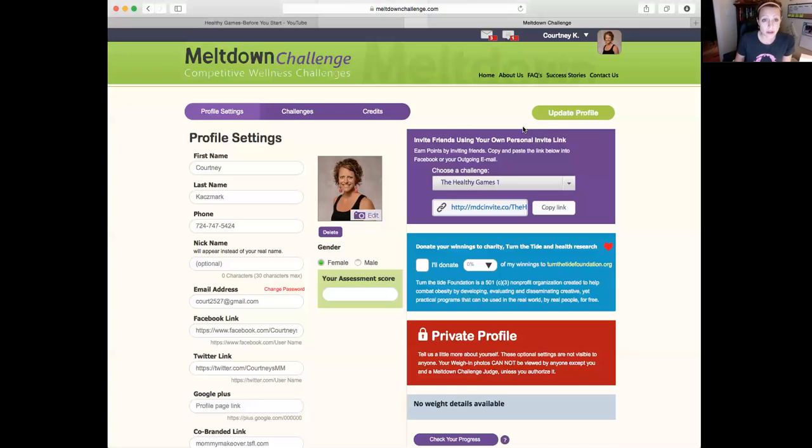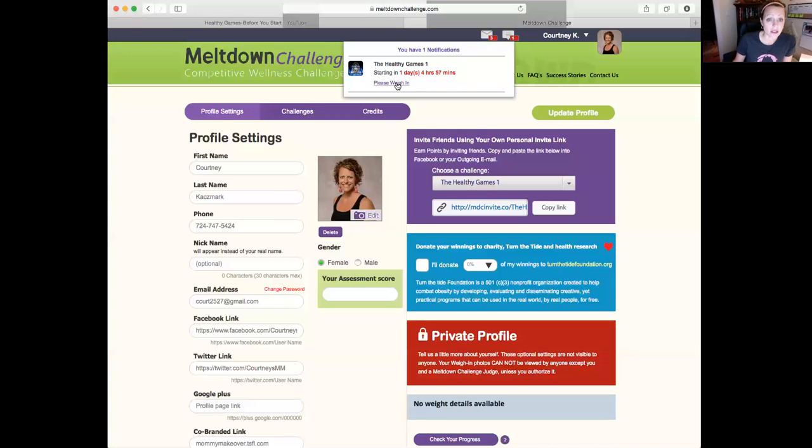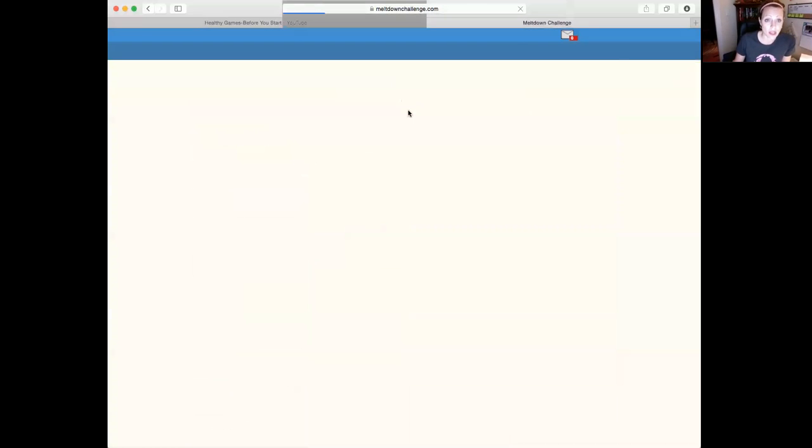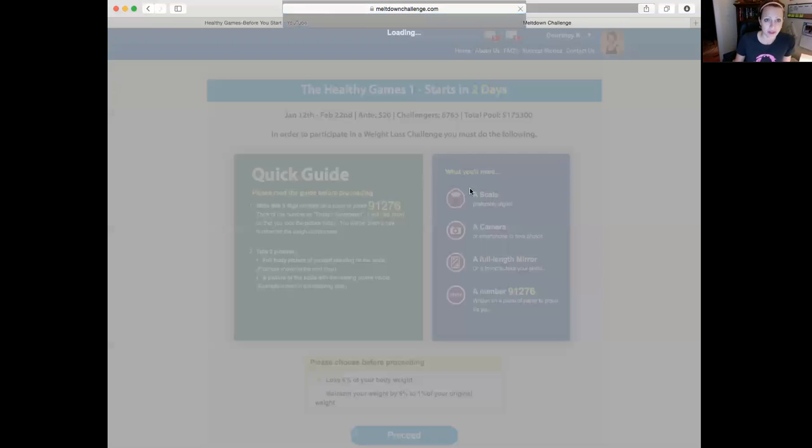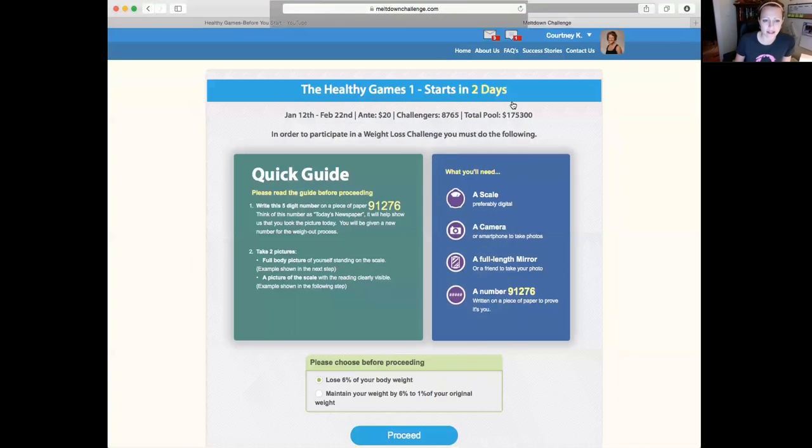When you're ready to find your number, remember you need to get your number, your specific number, before you do your weigh-in. Come up here to the notifications. Okay, the little envelope on the left is your mail, but this one is the notifications. If you click on that, I have one notification. See there, it says healthy games starting in 1 day, 4 hours and 57 minutes. And then the link below it says please weigh in. If I click that, that's going to take me to the weigh-in steps page, the initial page. That's the quick guide and gives me my number right there. Okay, it's going to remind me about the picture size. So there's my number, okay? So that's how you can get it.